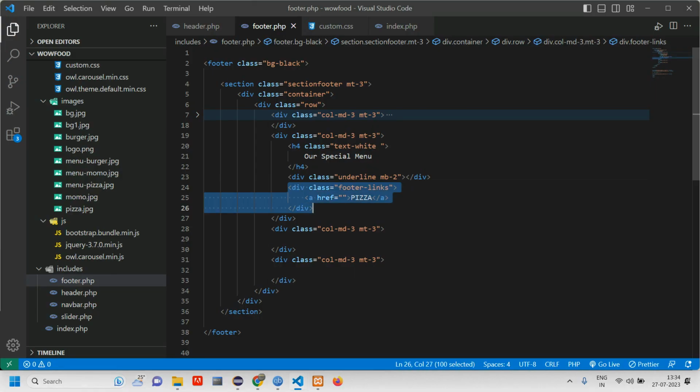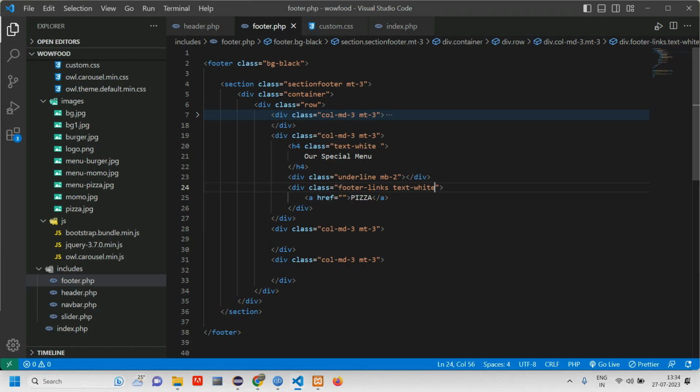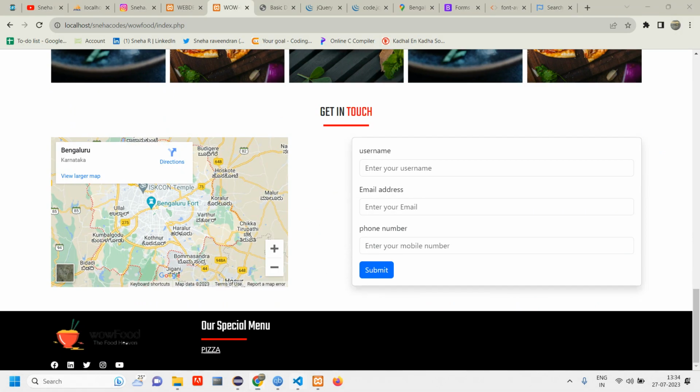Before that I'll just add a class also for this, which is, I can tell this as text white. Let's see if I'm getting it in white color. I'm not getting it, so the class will not work here. So cut this class and add the class to this a tag and paste it. Oh, so this works, and we have got it in white color.